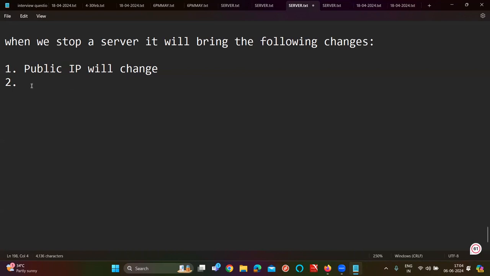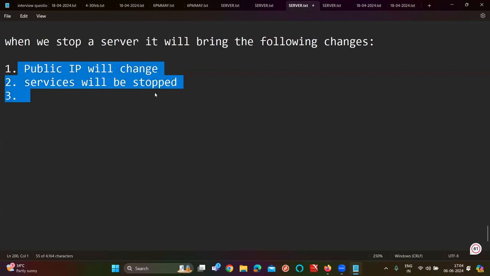Second thing will be services will be stopped. What is the second thing here? Services will be stopped. For example, all of you know Apache service, right? Web server. If you install Apache on your server, stop the server and again start the server, the service will be lost. These are very crucial points for your course. Why? Because if you can't understand the following steps, you will not be able to work with the EC2 instance properly.